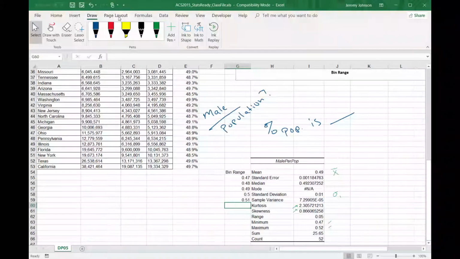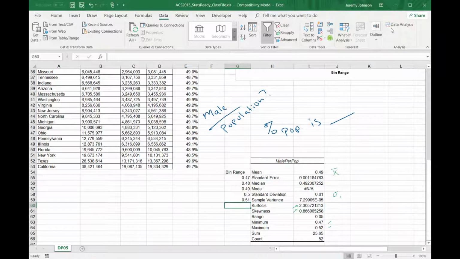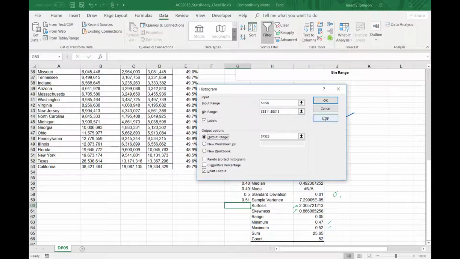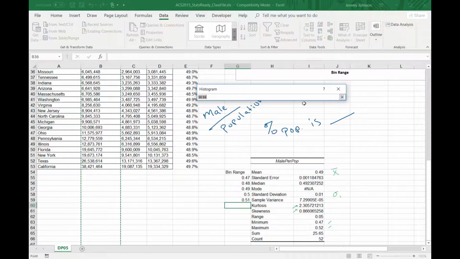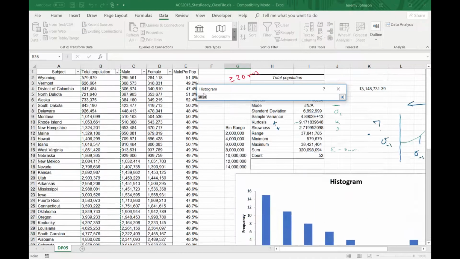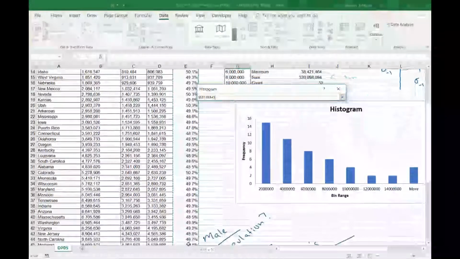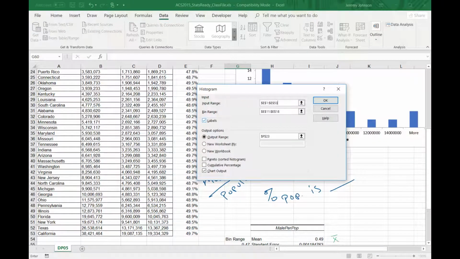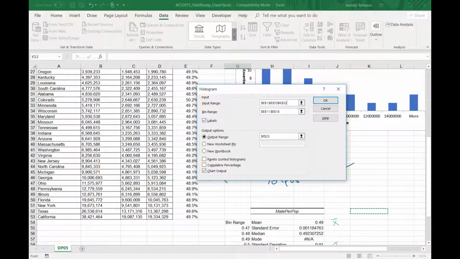Let's go do a histogram and see how much this has changed. Data analysis, histogram. Our input range is now no longer the B column, it is now the E column. Again, just to make sure I didn't accidentally put something in the wrong place, I'm going to select, click and drag. We do have a label. Output range, we're going to move that over here. And we want the chart output.